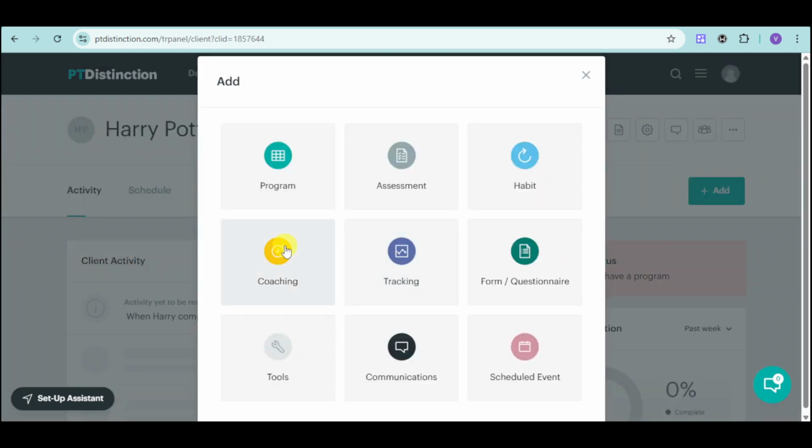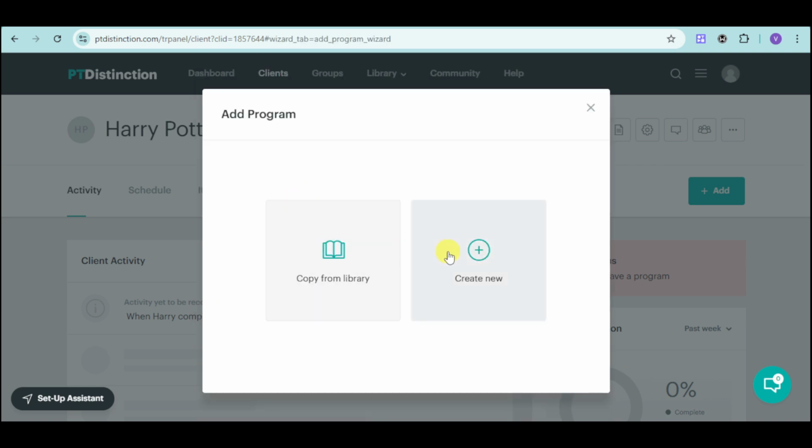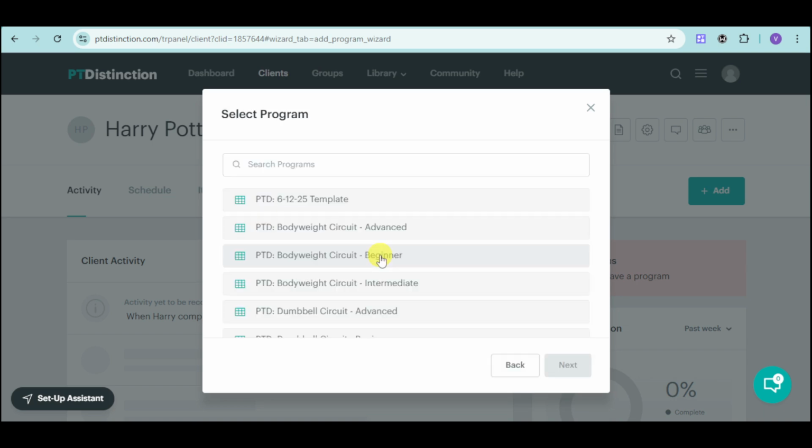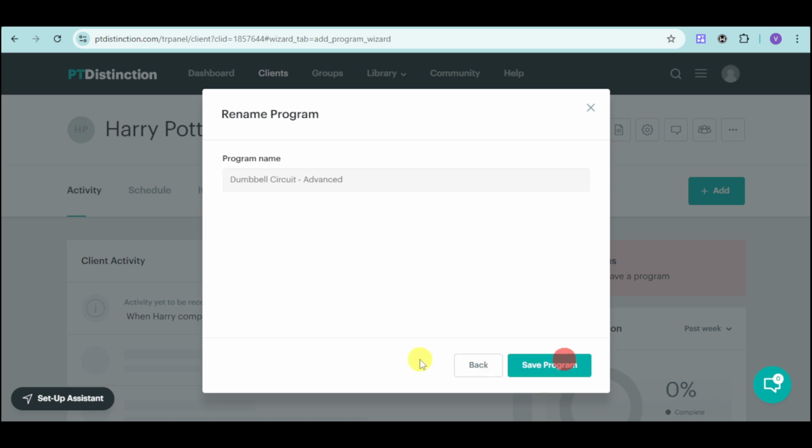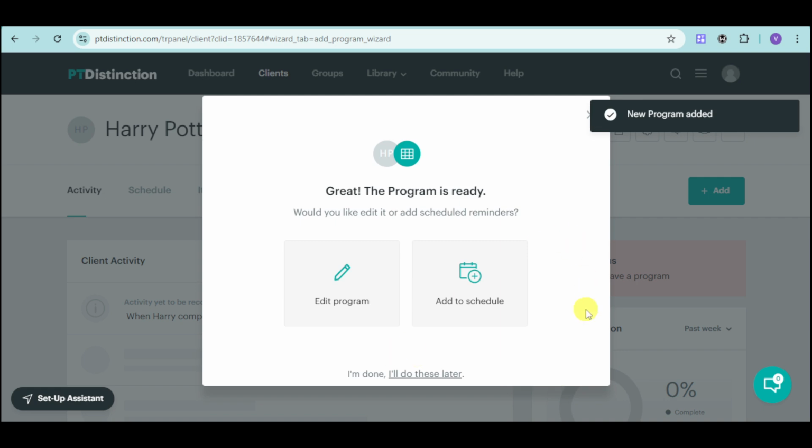So for example, let's add in here some programs, and you can copy from library or add a new program. For example, let's put in here dumbbell circuit and click on next, and then just save that program name. And then as you can see, this program is ready. So you can edit or add those schedule reminders.